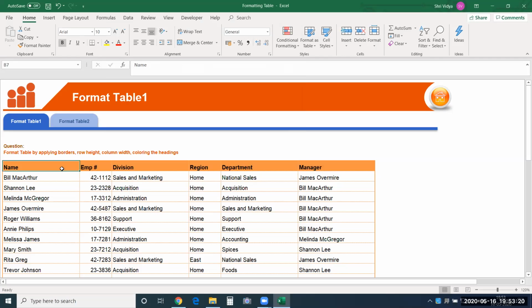The next thing is you should always keep your column headers center aligned. Select it, go to the alignment group, and click on it. It is center aligned now. So the headers are aligned. I also wanted to vertically align it in the middle. Let's say I'll just choose this.